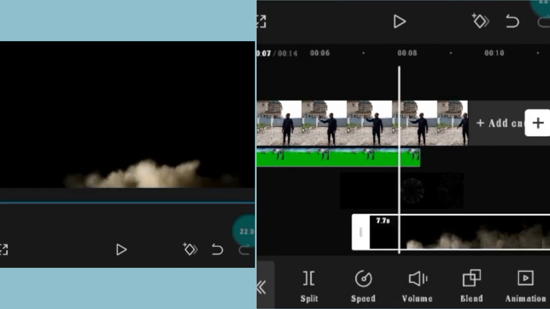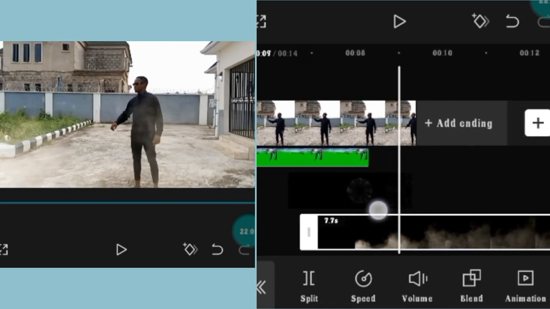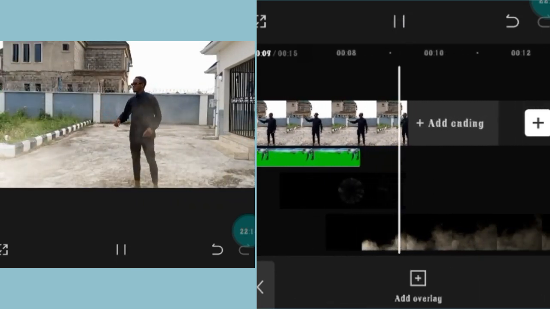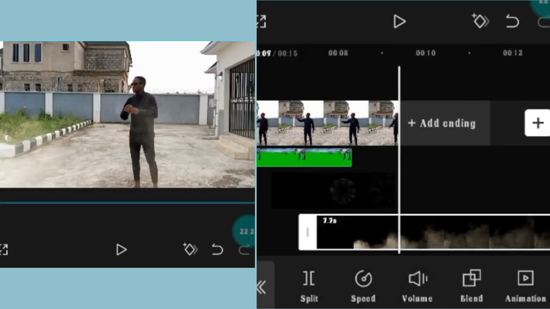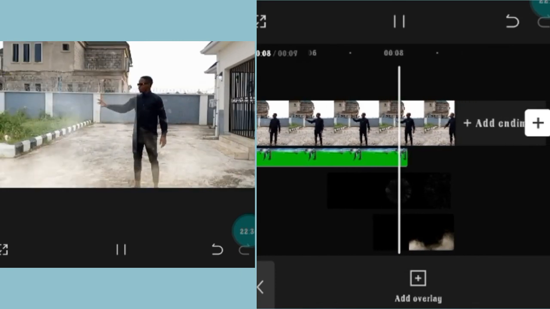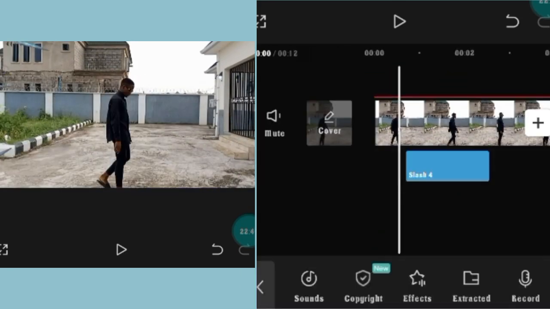And okay, we need to add the dust effect. So click on blend and filter. So just place it right beneath your character. And I think you're just about done. Oh, we are not done yet.